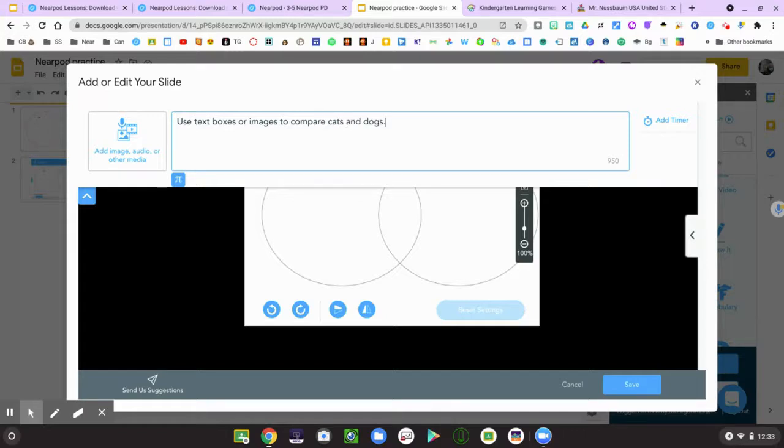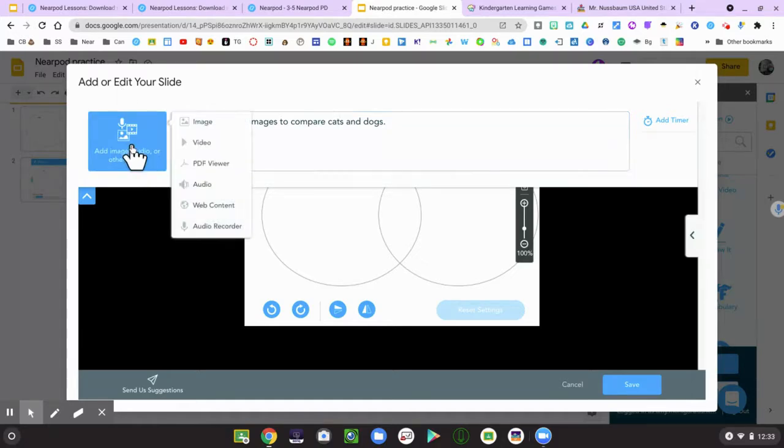Now, perhaps you're working with littles and you know they're not going to be able to read those directions anyway. With many slides, and especially the Draw It slide, you're able to add media to that. So I'm going to click this box right here, and I can add an image. Perhaps it's an image of a cat or a dog just to look at. I can add a video. Maybe there's a video comparing the two that you want kids to have access to.